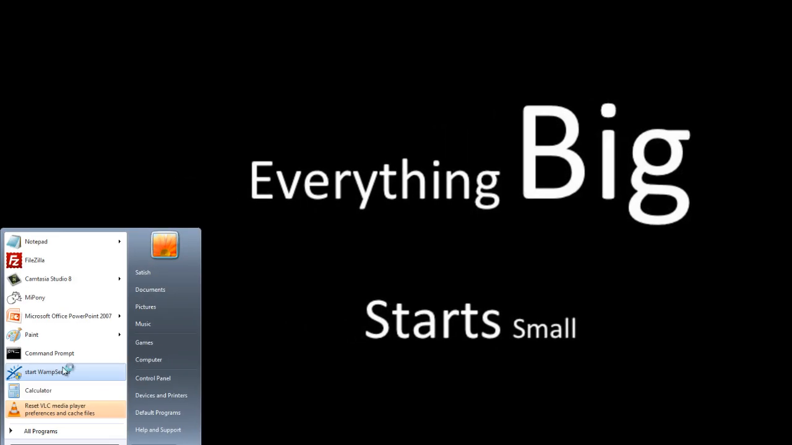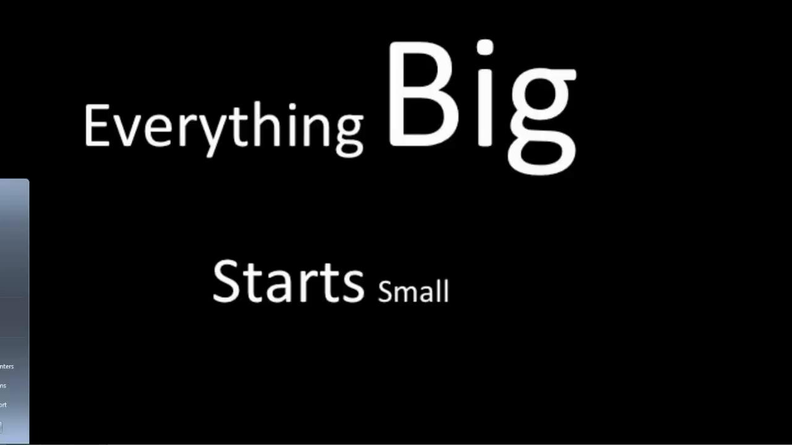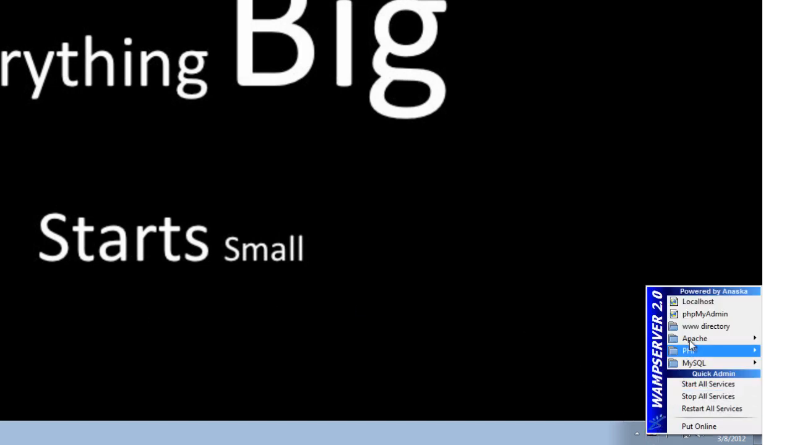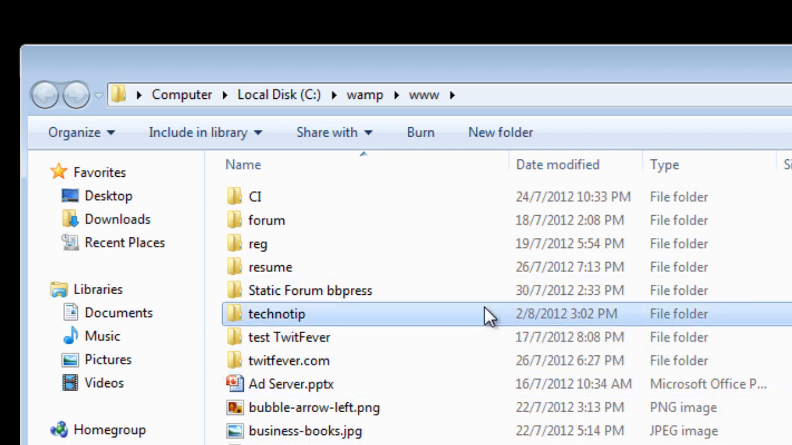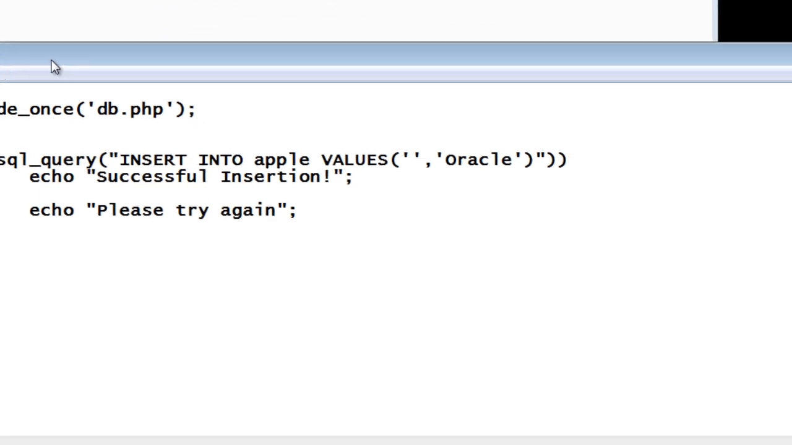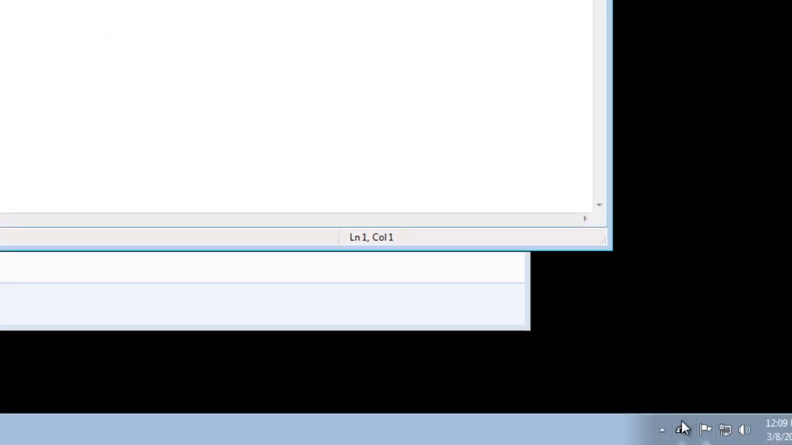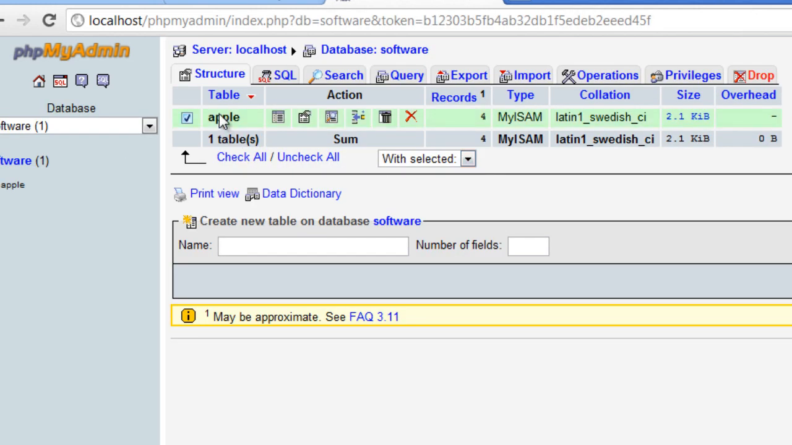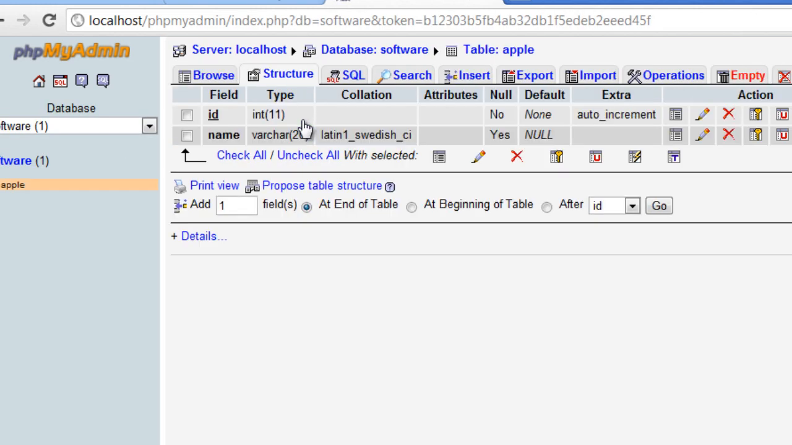Today let's see how to insert user entered data from the form, simple HTML form, to the database using PHP. We have already connected our application to the database using db.php file. To know how to connect to the database, please watch another video on technotip.com about connecting to the database.